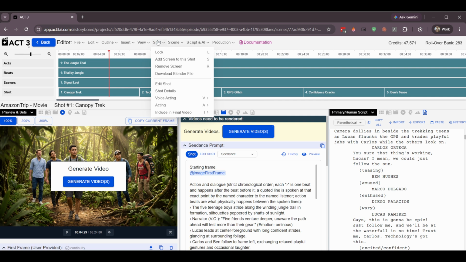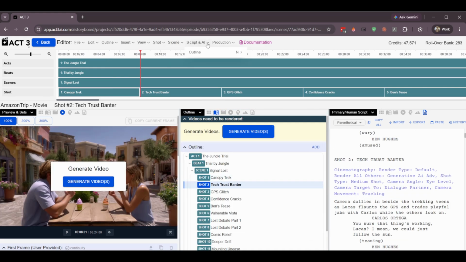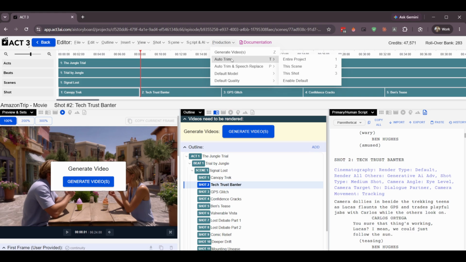Controls are also available at the scene level. If you are satisfied with a scene and do not want it to be changed, you can lock it from the script. The production tools allow you to generate videos for the project. You can also use auto trim.